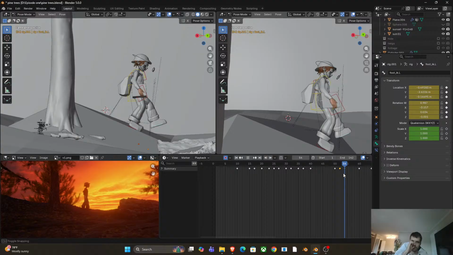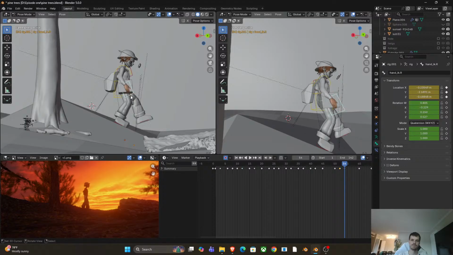The knees don't need to be too bent when she's walking, because that's just not how people walk, you know? People don't walk crouched.